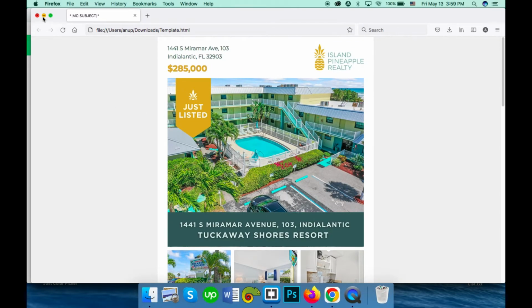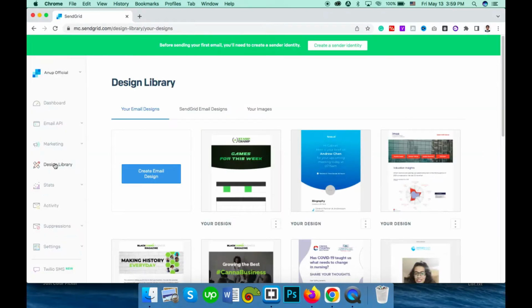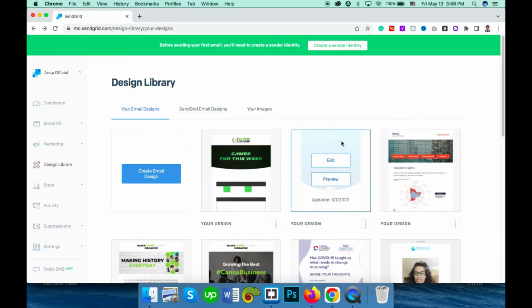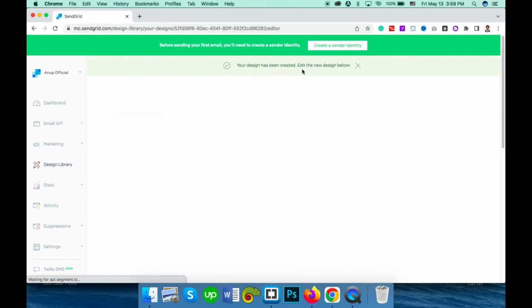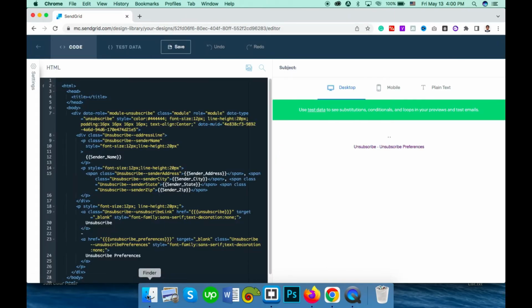So let's upload it. Go to your SendGrid design library, then go to create email design and click on code editor. The code editor is for custom coded HTML email templates. We have to paste the code here to see the preview here.